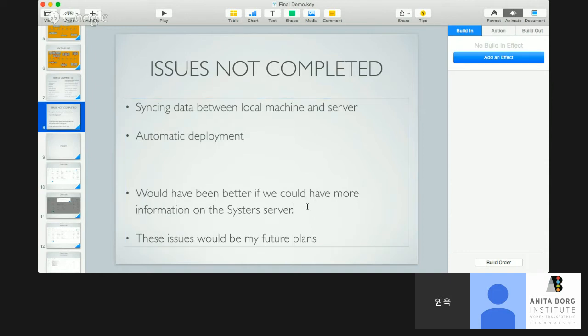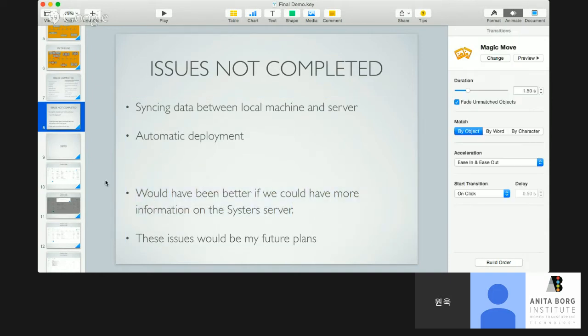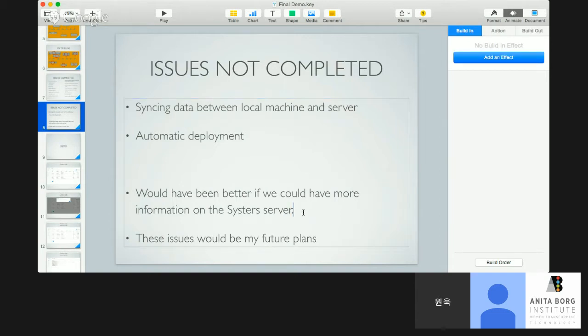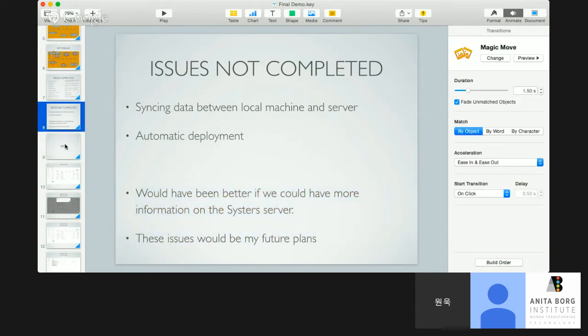The reason for this is that the information on the sister server had not been given, and it would have been better if we had better communication over this. Anyways, if I had future plans, this would be on the top of my list. So, to the demo.